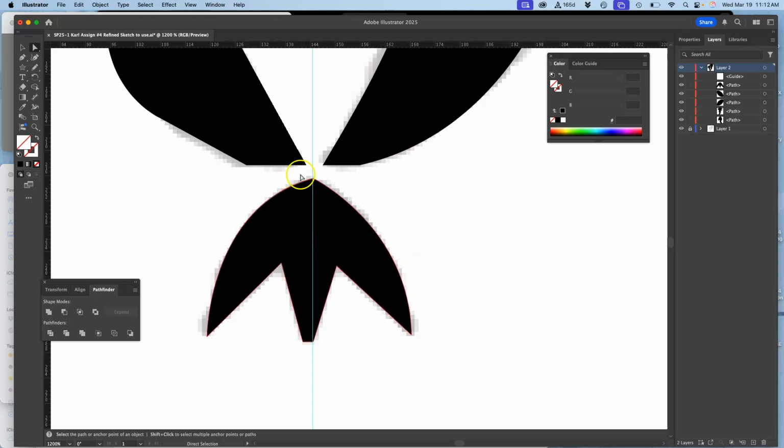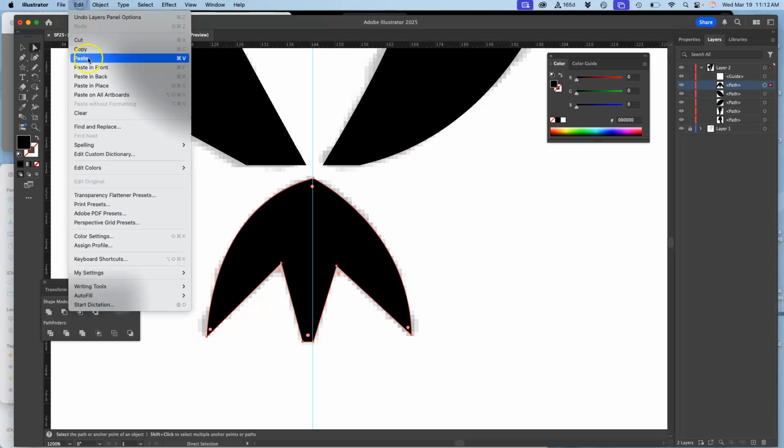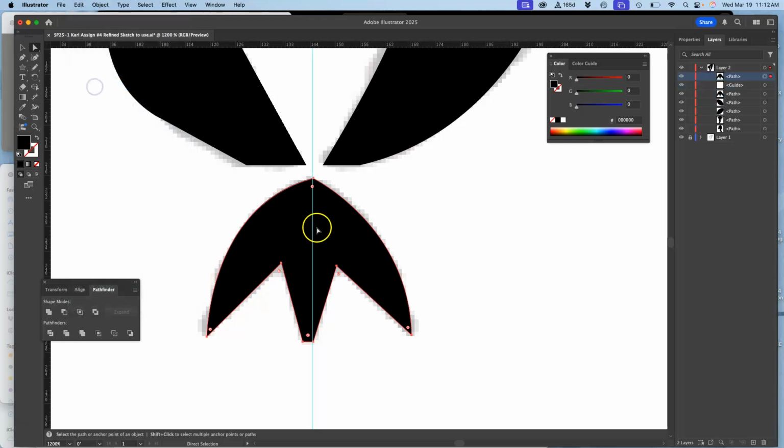Now what I'm going to do is duplicate this shape. So I select it so I can see the anchor points, and then I'm going to hit Command C, or I can say Edit Copy. And then I'm going to say Edit Paste in Place, which is different than Command V. It's actually Shift Command V. But I'm going to say Paste in Place. That gives me a duplicate of it.